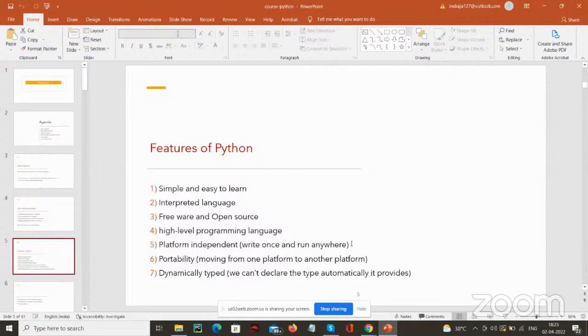And portability means we can move the Python code from one platform to another. For example, if I wrote the Python code in Windows, I can move that py file to Linux or Mac very easily.